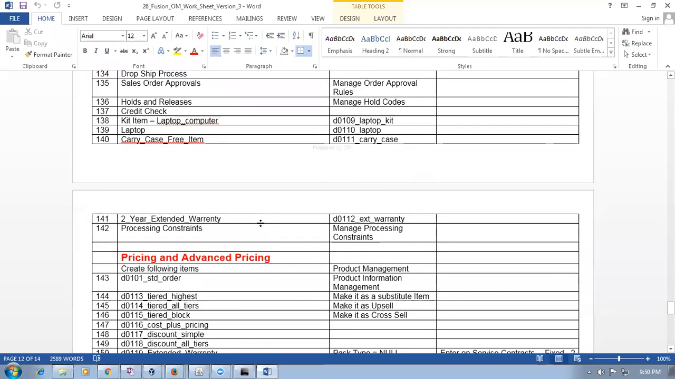Now, we have a kit here. So the kit has been designed properly. Here it has a laptop, which is a shippable product, and then the carry case, which is only shippable but not billable, whereas the extended warranty is only billable but not shippable.